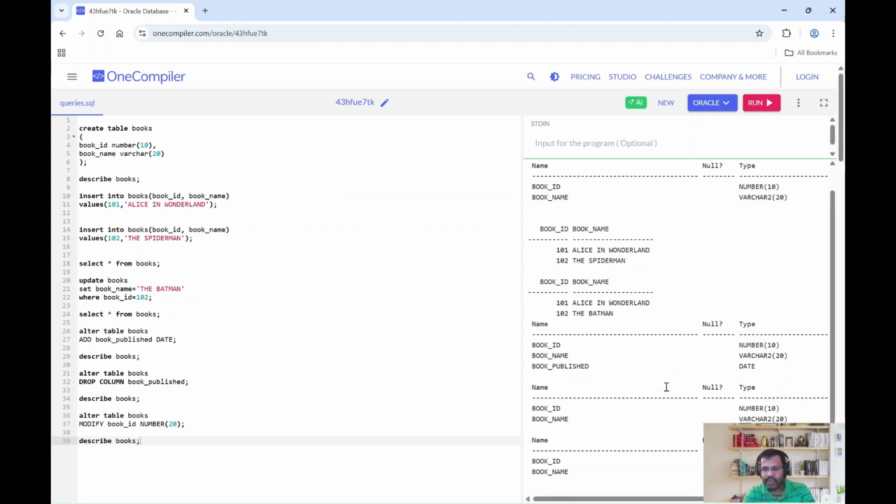And if you see, our column has been modified. Previously the book ID was number 10, now it's holding 20. Previously it could hold 10 digits, now it can hold 20 digits. So that's how you can modify the structure of your table by using the alter command. Let's now quickly jump into the delete command, and then finally we will go into the truncate command.